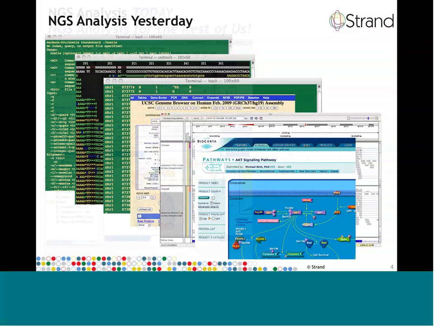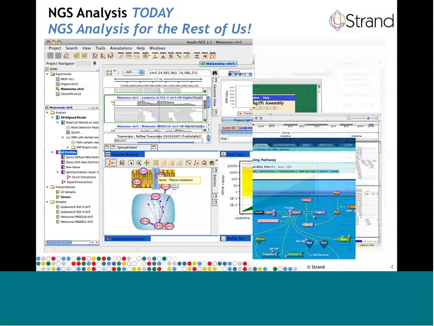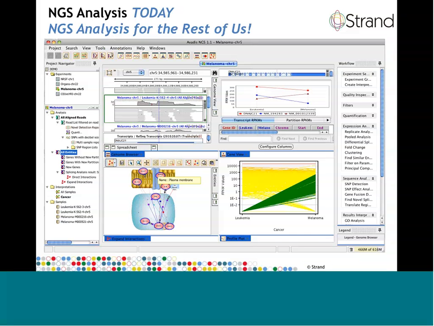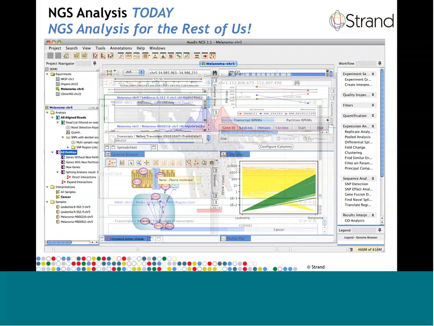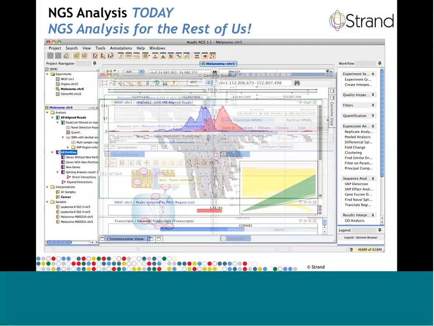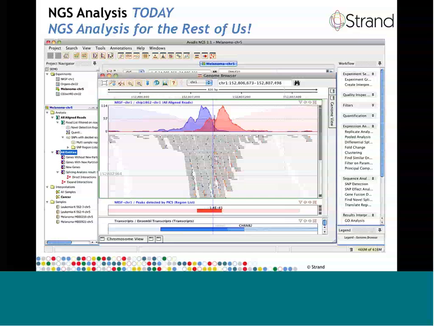And this is why we at Strand Scientific Intelligence are proud to introduce Avadis NGS, NGS Analysis for the rest of us. Avadis NGS is an application for the analysis of NGS data for RNA-Seq, ChIP-Seq, and DNA variant analysis, and is specifically designed for and by life science researchers.